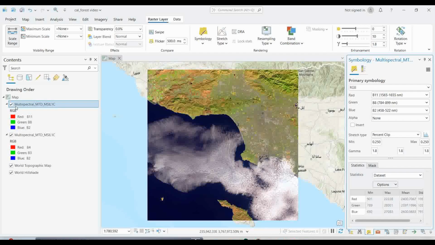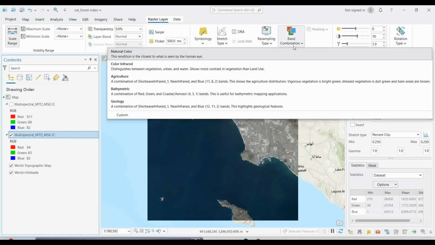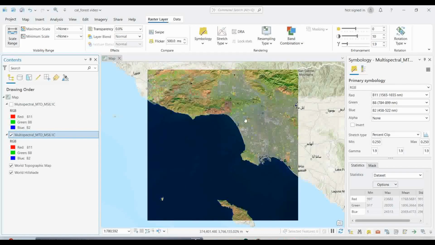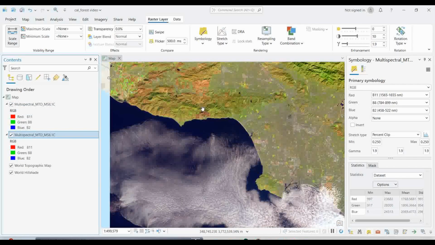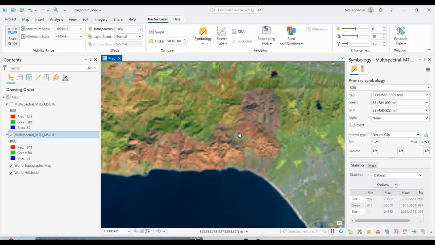Now similarly you have to do the same for the next one also, post fire and pre fire, both we need to do. Just simply click on the agriculture band combination. Okay, and you see this, it's very clearly visible. Now there are two areas affected, this area and that area. If you see one by one, I will show you. See, this is the area which is affected.